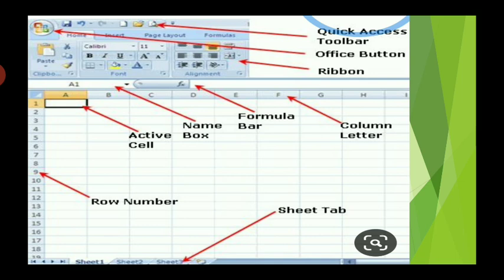Now just beside the name box you can see the formula bar. This is the place where it will display your text or numbers, whatever you type in a particular cell. And this is the bar which helps us to type the formula. And a formula always starts with the equal to sign.